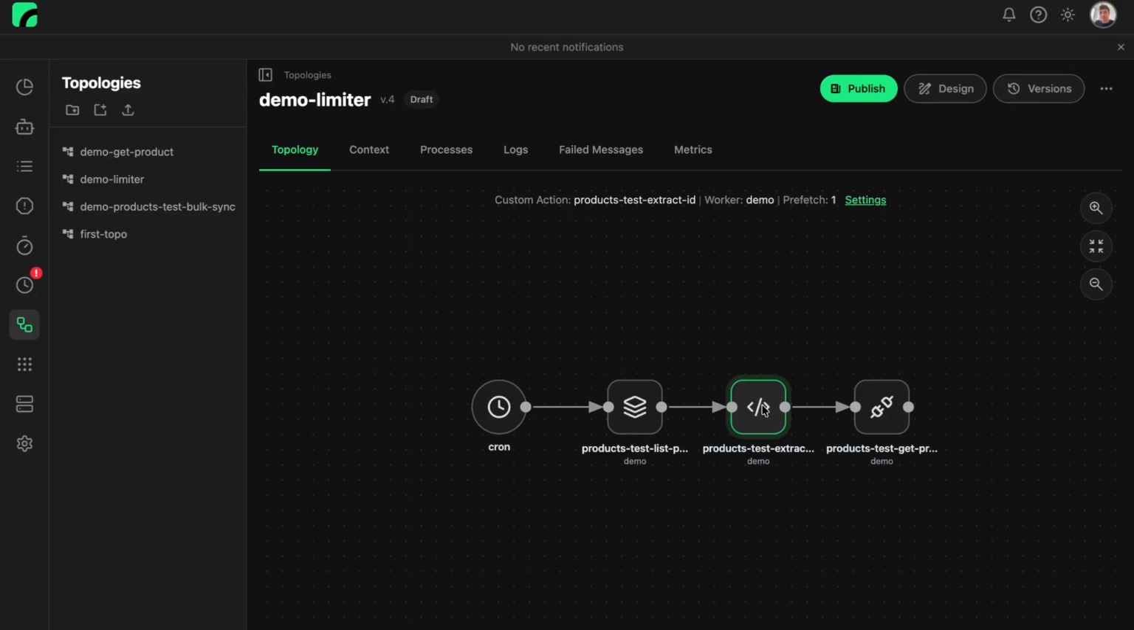The next element is a mapper, which extracts the ID from the retrieved data. The final element can then use this ID. It is the connector we already know, which retrieves the details of a specific product based on its ID. As a whole, this topology now resembles a real-world pattern that appears very frequently in integrations.